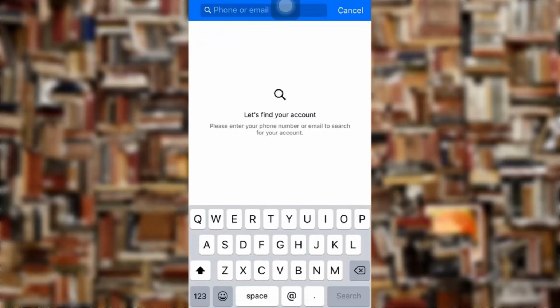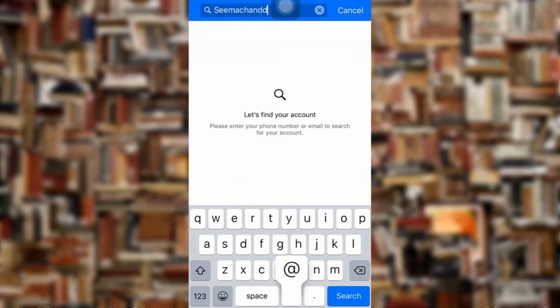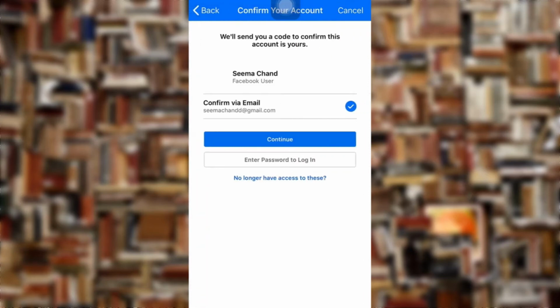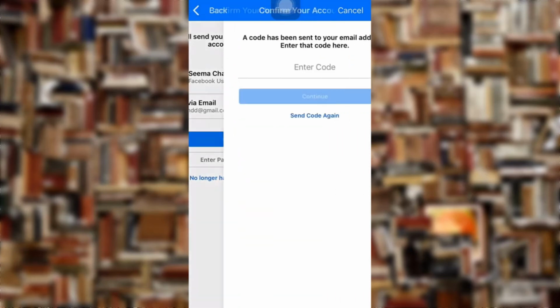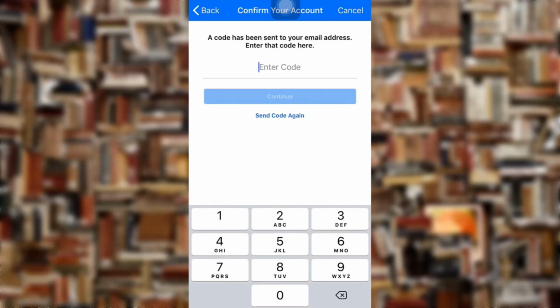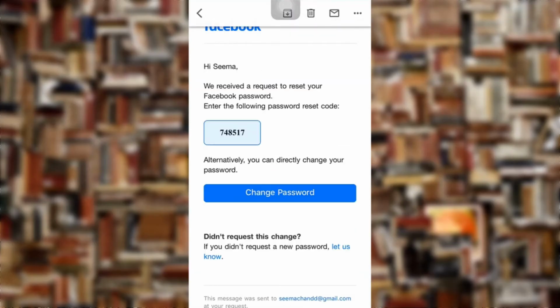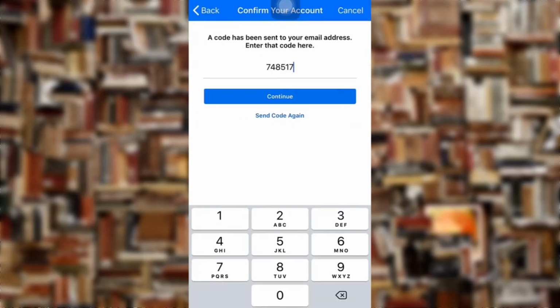Enter your phone number or your email address to find your account. And when you're done, tap on search, which is on bottom right of your screen. Now tap on continue. Now a code will be sent to you on your email address. Check your mail and enter your code. And when you're done, tap on continue.